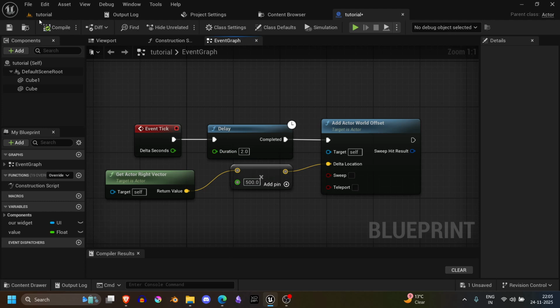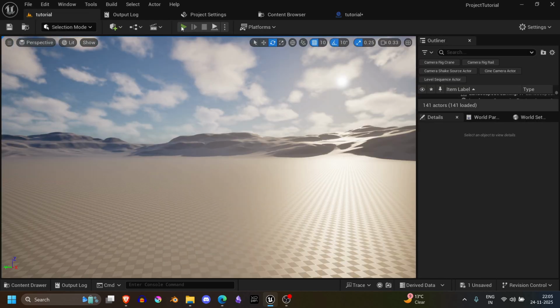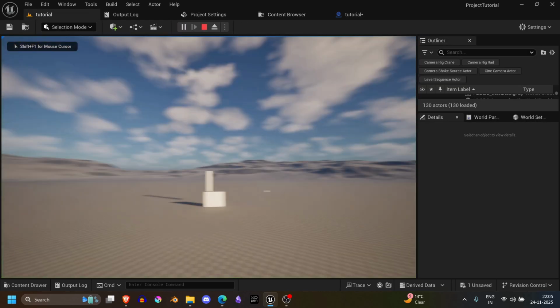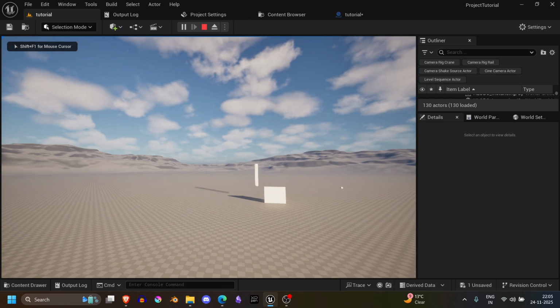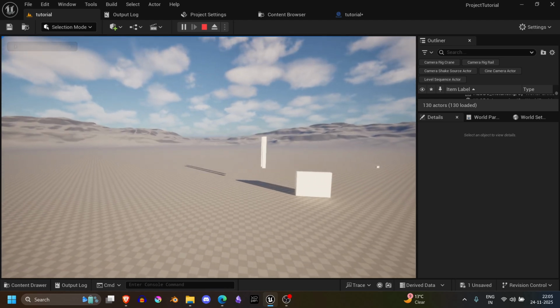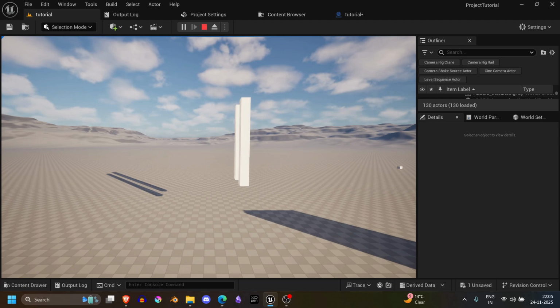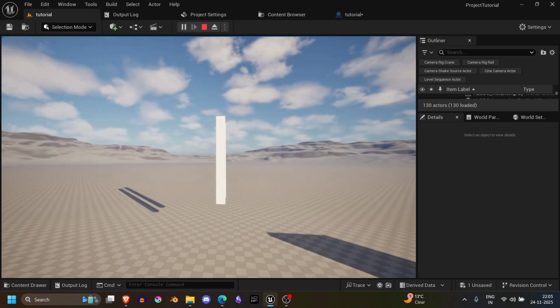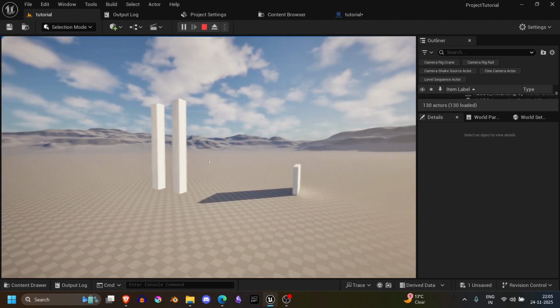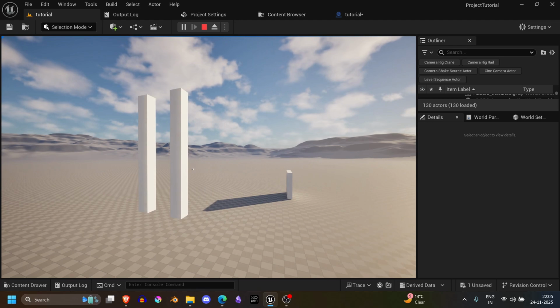Now let's compile the code, press Begin Play, and as you can see on the screen, it's moving in the right vector direction every 2 seconds. So let's understand where we are actually going to use it. It's used for strafing movement, procedural offset, spawning effects to the right or left of the character, or orbiting companions if you have any in your game.